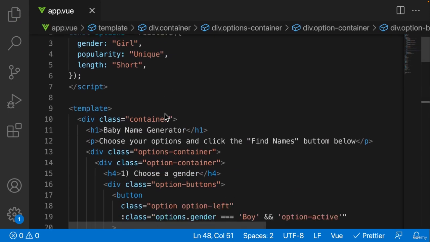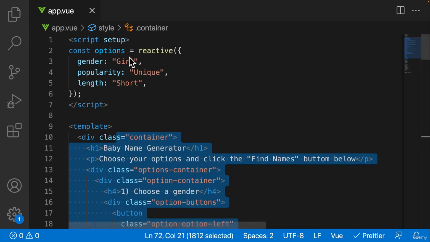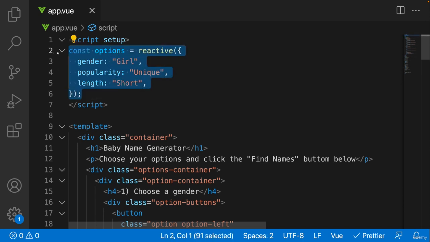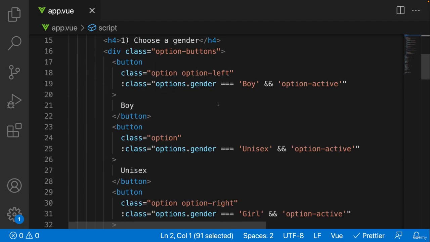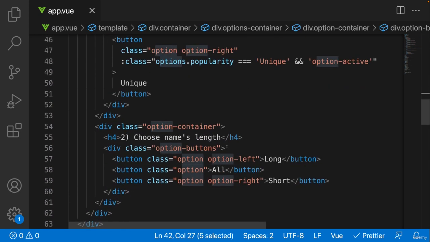And by the way, if you're wondering how in the world do we have access to this reactive state inside of the template, we're not exporting anything. Well, with script setup, we don't have to export anything. Everything is just automatically imported over here, and we can have access to it. Whereas with the options API, we have to explicitly say what we want to export. So that's why we have access to this options object right over here.